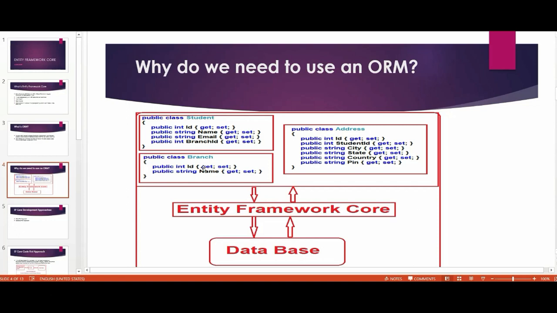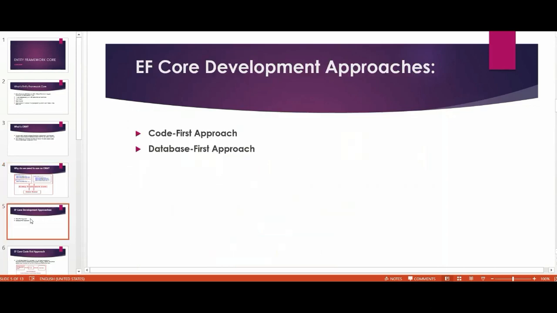So, EF Core development approaches. It supports two development approaches: one is the code first approach, and the second one is the database first approach. EF Core mainly targets the code first approach and currently provides little support for the database first approach. Most people usually prefer using the code first approach.